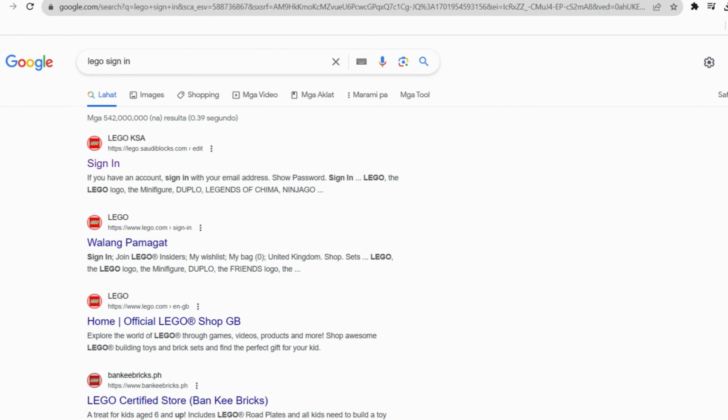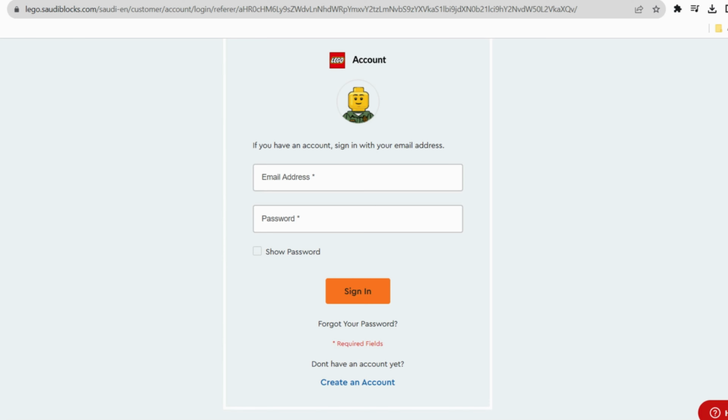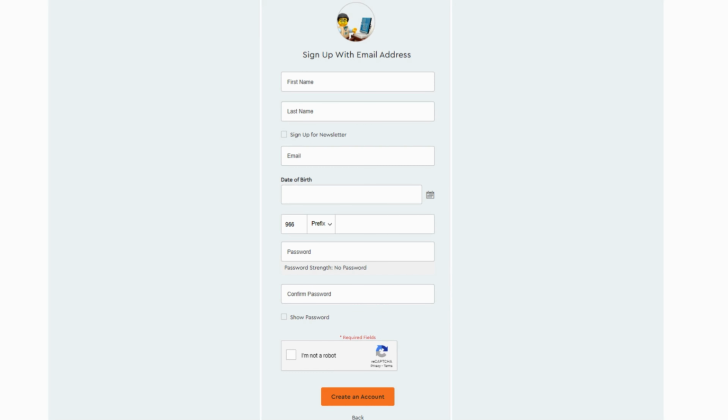Now first things first, open up your web browser and head to the LEGO website. Once you're on the LEGO homepage, look for the sign up or create account button and click on it. Now, they will ask for some basic info like your email and a password. Just type in your details and you're on your way. After entering your details, just give that create account button a click.